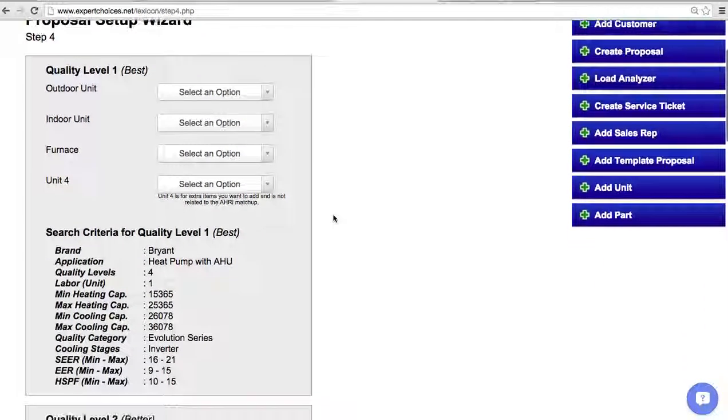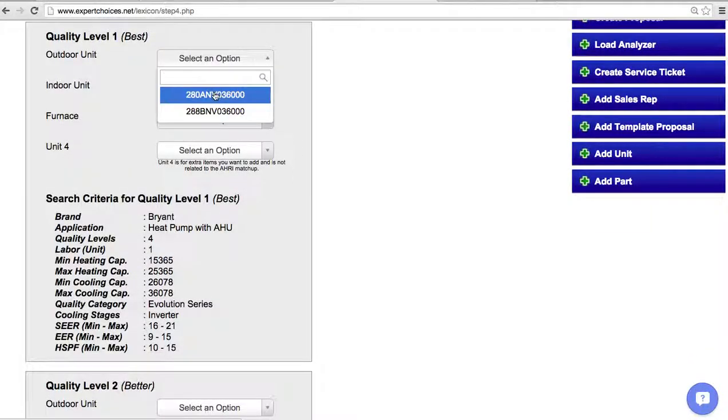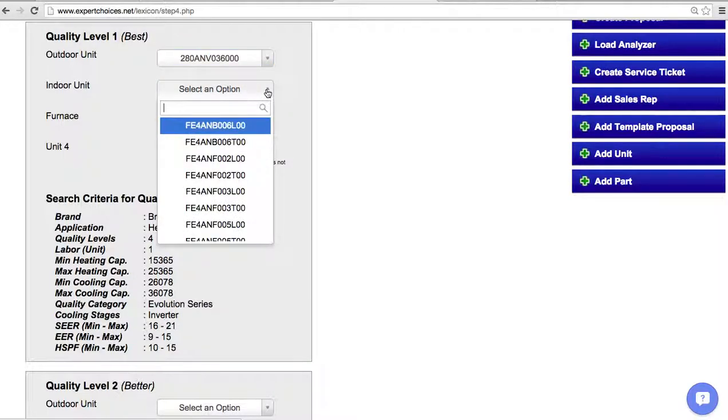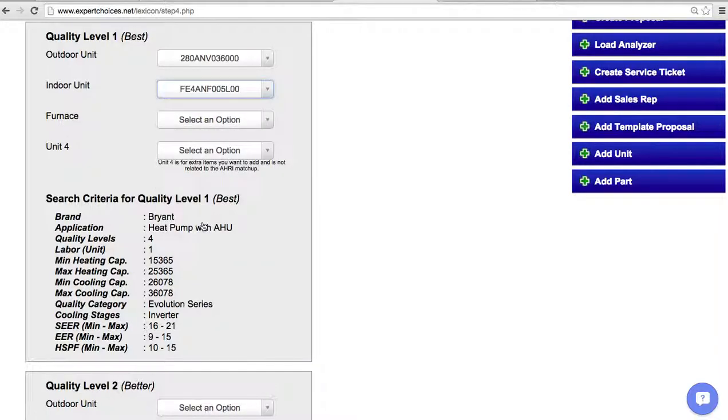Okay, so we're going to choose our outdoor unit. So we'll choose a 280A and V. And then what will happen is it will auto-select only the units that will work for this particular application. I'm going to choose the 005.